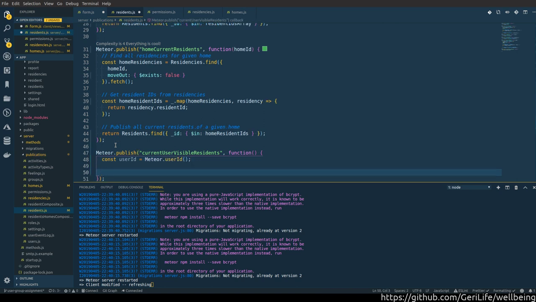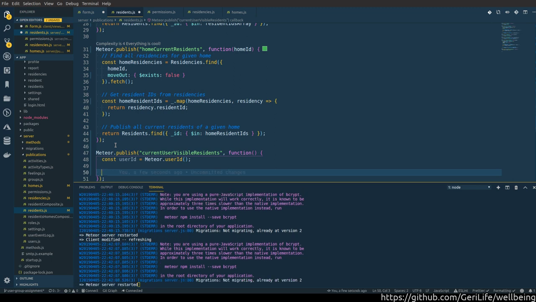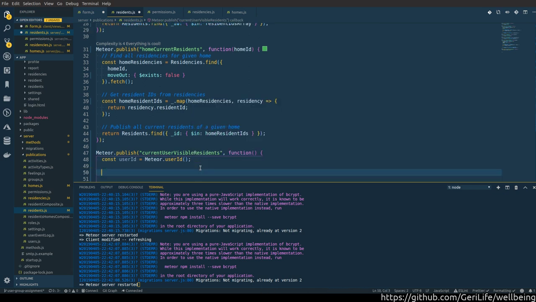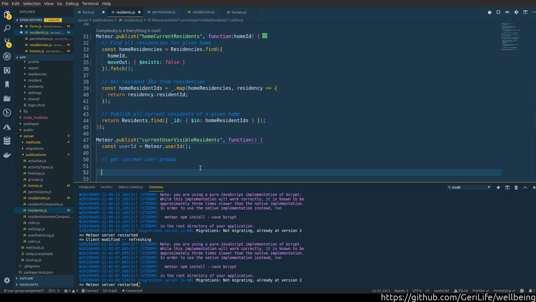Okay, so residents need to be essentially grouped into homes, and then homes are grouped into groups. So from here it gets really difficult to reason about, but I've got several layers I need to traverse through here. So first I get the, this is already in code, but, oh, come on.